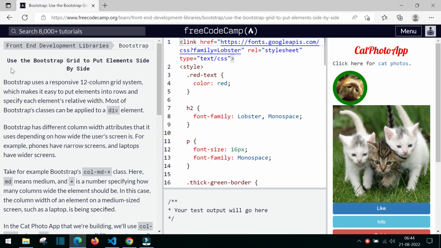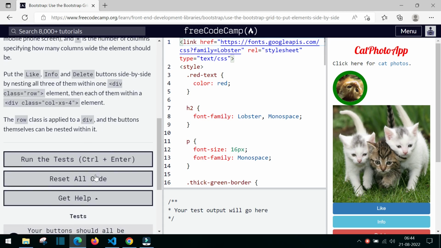So next what we are going to see is using the Bootstrap grid to put elements side by side. So this is a very important concept in Bootstrap, the column grid system. Already we saw grid in CSS, but that was somewhat complex. But in Bootstrap, this grid system is made very simple. For example, let us see in the hint. Get a hint.